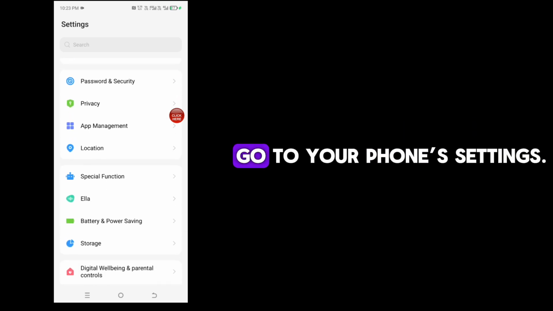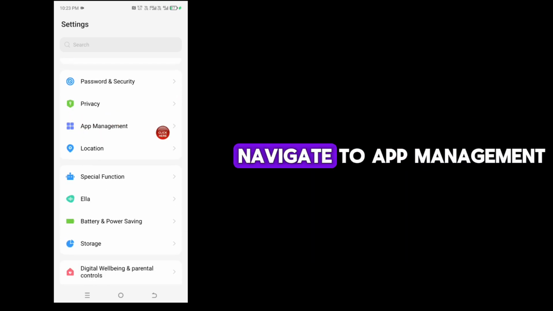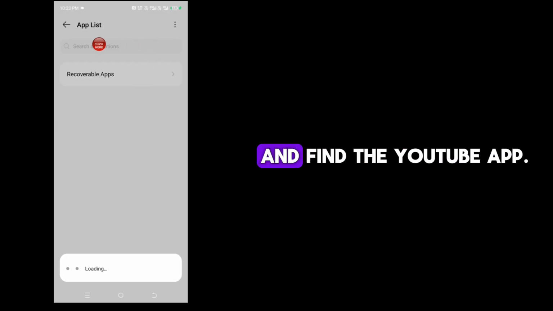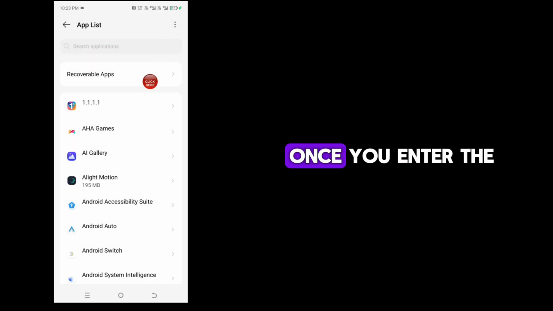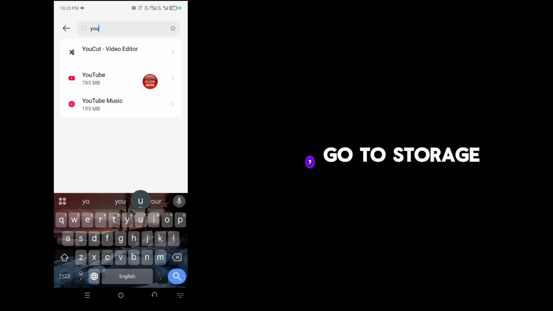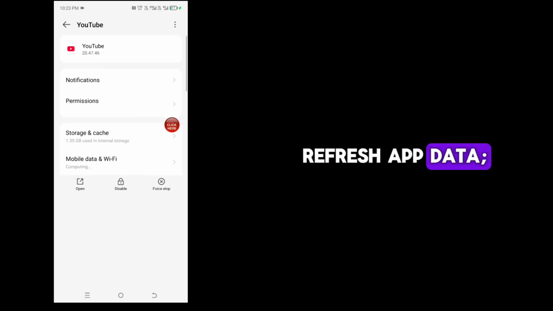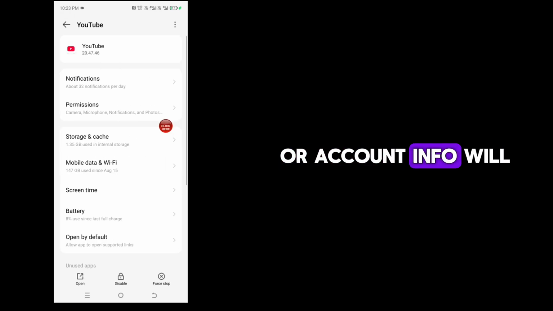Step 1. Go to your phone settings. Step 2. Navigate to App Management or Apps. Step 3. Open the app list and find the YouTube app. Step 4. Once you enter the YouTube app settings, go to Storage and Cache. Tap Clear Data and Clear Cache. Don't worry, this will only refresh app data. None of your videos or account info will be deleted.